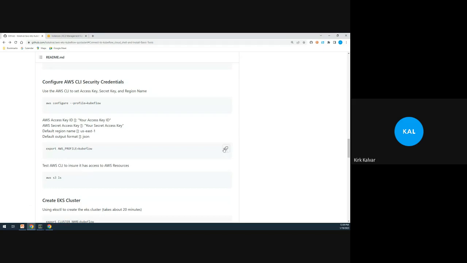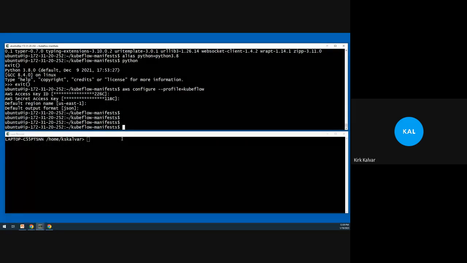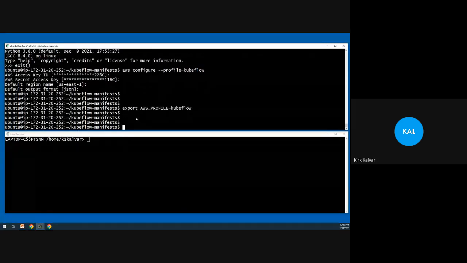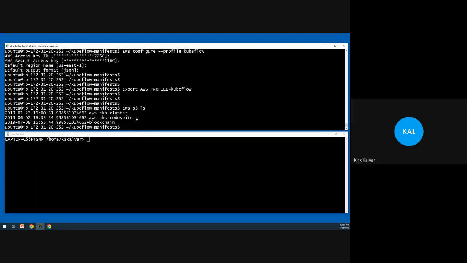And we did that, so we can export that. And then to test it, aws s3 ls. And there you go. So that's S3. I like to use that for testing my credentials because, hey, if you have access to S3, you've got access to AWS services. So it's a quick, simple little thing. It's not too involved.